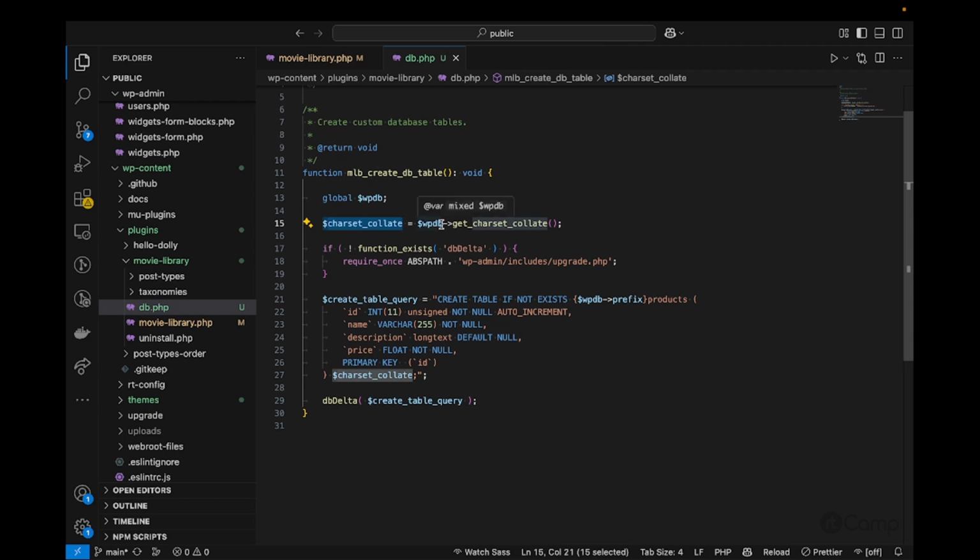I have used the WPDB class's get_charset_collate method to get the default character set and collation. If collation is not empty, it will be returned with the appropriate settings. Next, I have used this information in the SQL query to create a new table. Then I'm calling the dbDelta function to execute this query.